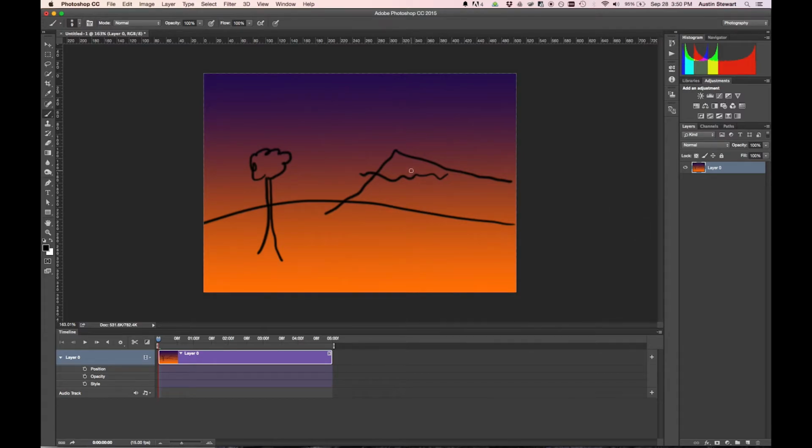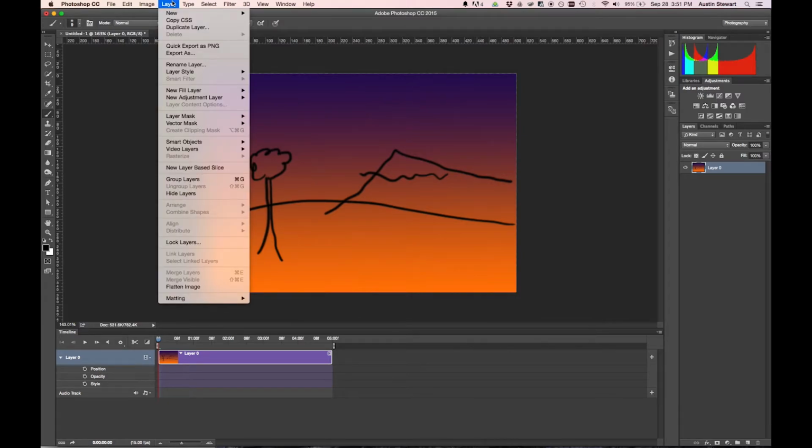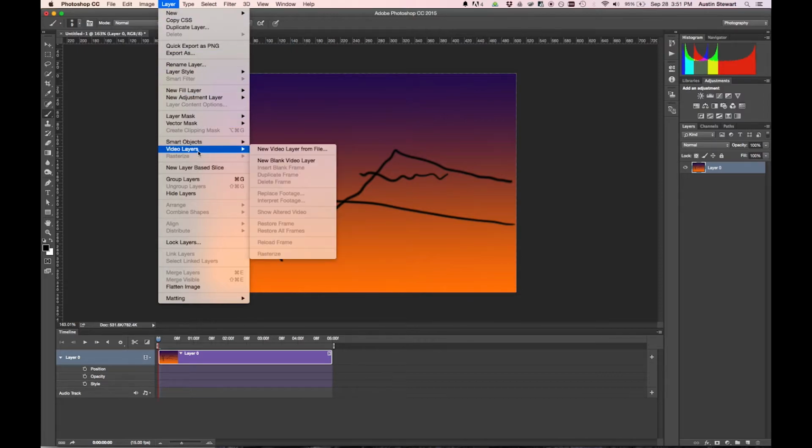Now I need to create, what I'm going to do is I want to do hand-drawn animation. I want to be able to animate a hand-drawn ball or something falling out of the sky and bouncing on the ground. So to do that, I need to create a special type of layer. And the only place I can create that layer is by going up to the top of the screen, going to the layer menu, and going down to video layers and creating a new blank video layer.